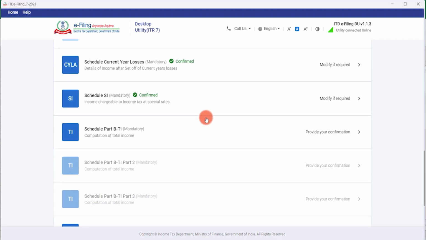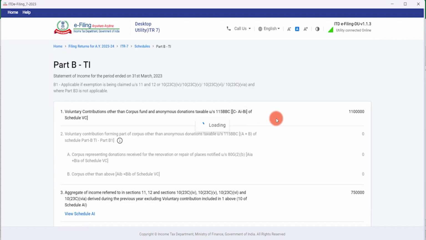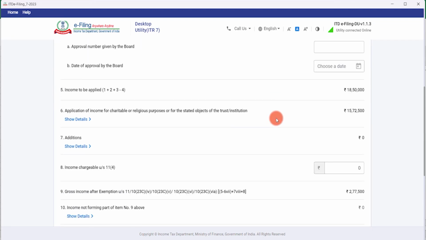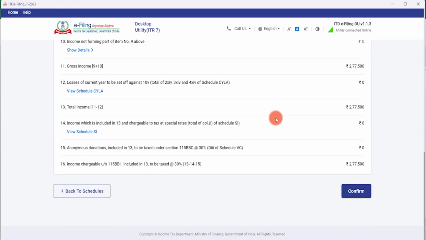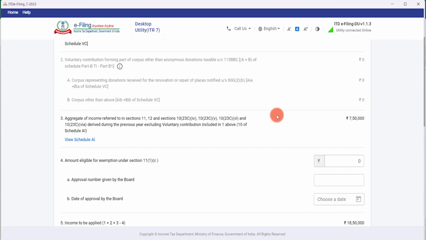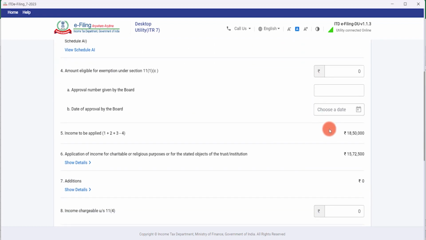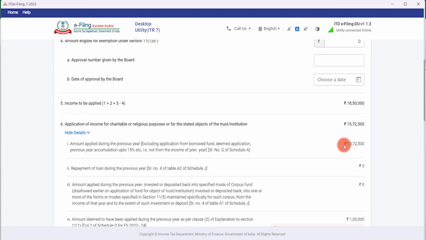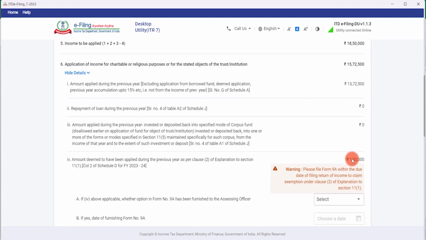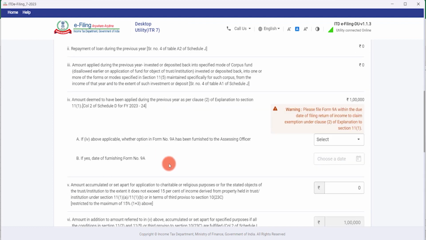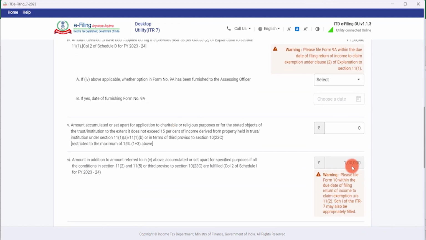So now I suppose in part BTI, that amount must not have been reflected. Correct. So now let's check part BTI. So our total income is 18,50,000, of which 13,72,000 we filled as the application amount, 1 lakh for which we exercised the option under section 11 subsection 1, and 1 lakh which we accumulated under section 11 subsection 2, for which we filled schedule I.